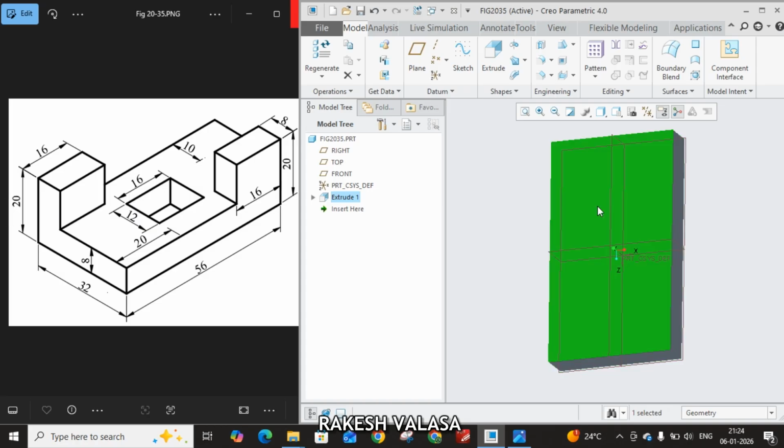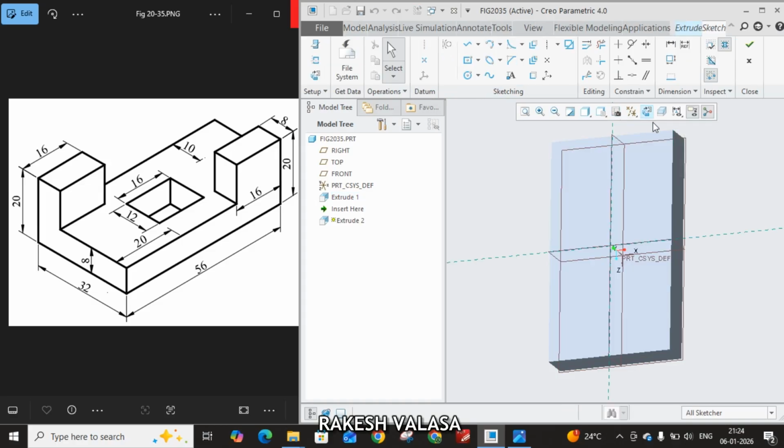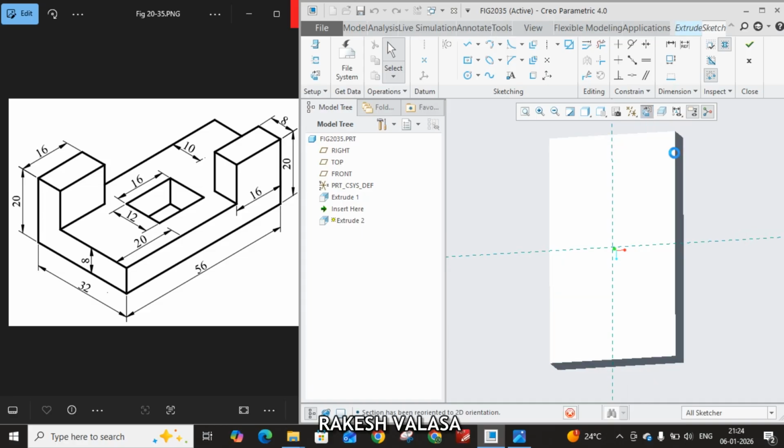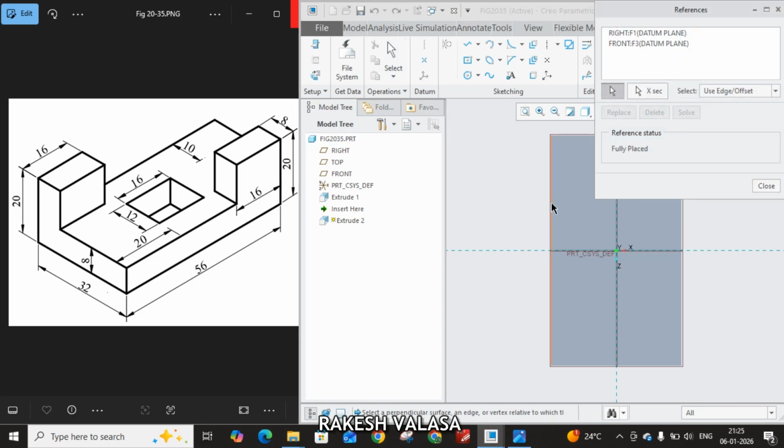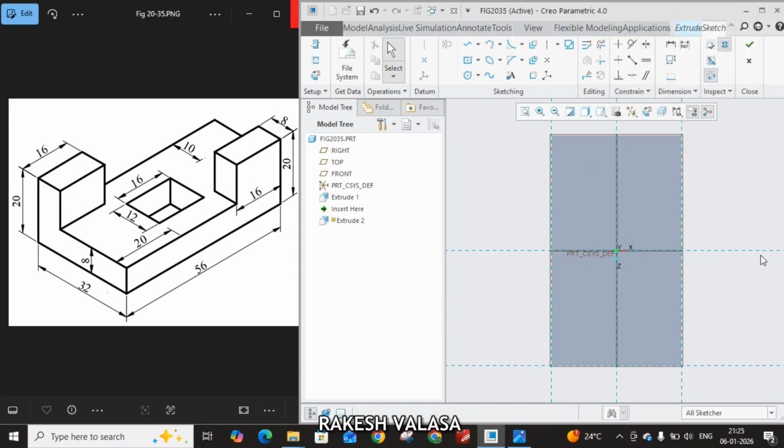So I am selecting this surface, top surface, and choose and select extrude option, and again choose this sketch view option. Okay, before constructing these two rectangles, first you need to draw the reference lines by using this references option. Choose reference option, select these four edges: first edge, second edge, third edge, fourth edge.